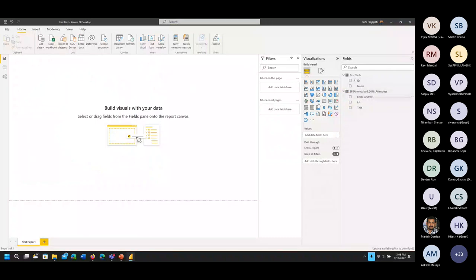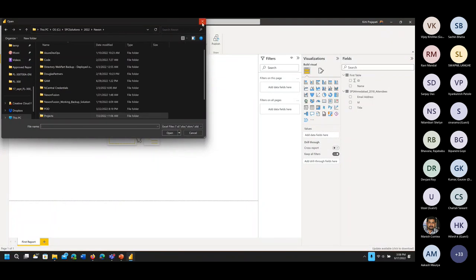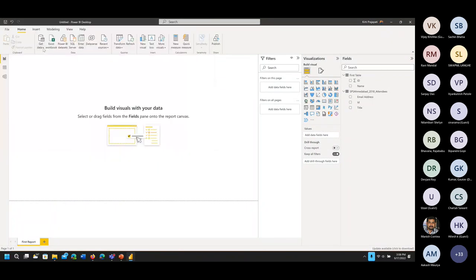Now, what if you have this Excel sheet available in your system? You can just click on Excel, and then you can pull out that specific file from your system. And if you have another report file, for example, I have the Power BI data sets in my system, you can also use that. And if you have already created reports or PBIX files available, those can also be accessed from this interface.